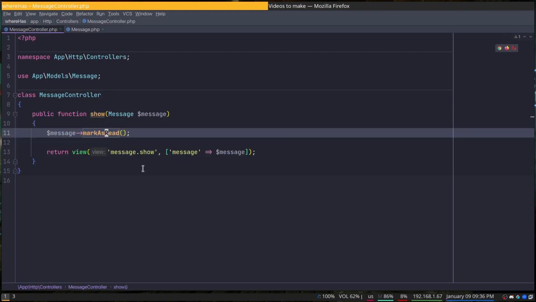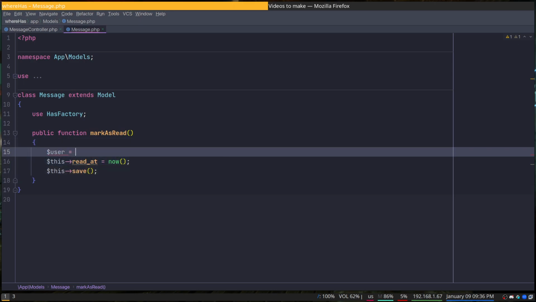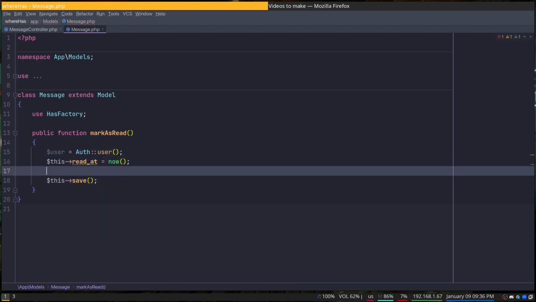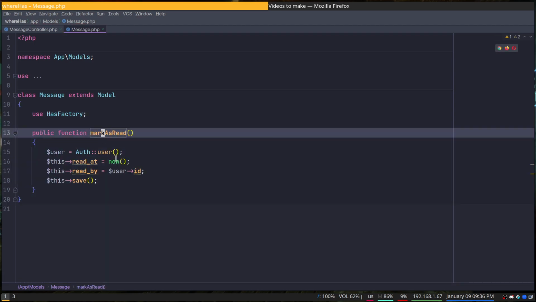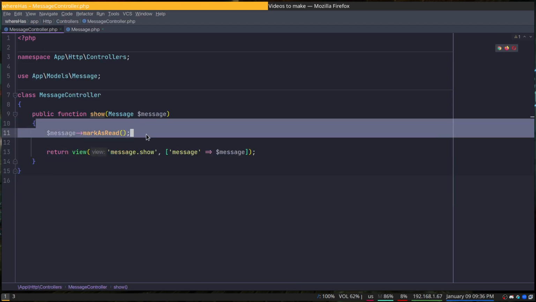So let's take another example. For example, let's say that now I want to record which user saw the message, or which user is triggering that read behavior. So I can do that also here, everything. So I just need to do user and then auth user, and then here I can do something like read_by and then user ID, something like this. So as you can see, we can modify the behavior very easily, and then we don't have to repeat code.